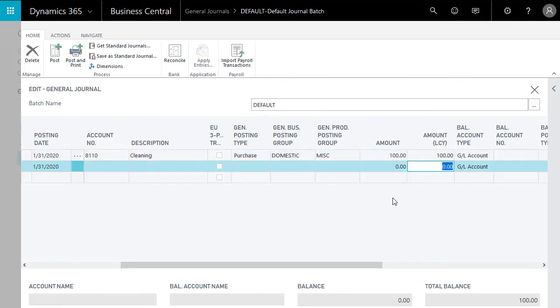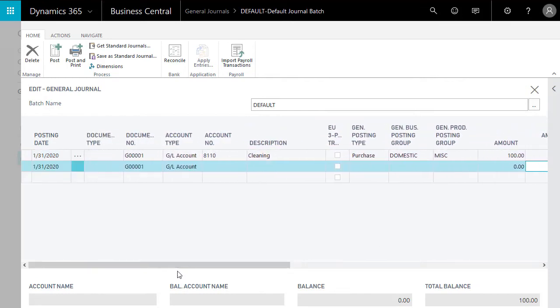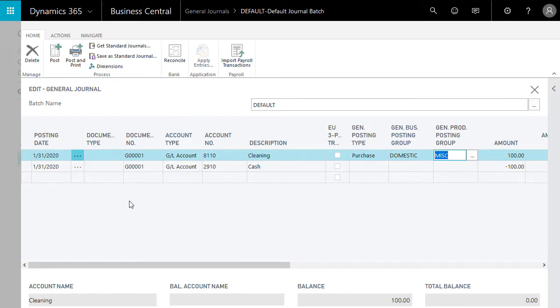Okay, second line, so that the expense, I would like to post this to, let's say, the cash account. So I will go to the second line, I will use the same posting date. I will also leave the document type field blank. Then in account number, I will now enter the cash account, 2910 for Kronos. And I will enter, and that's also very important, minus 100. This is very important, but once you know the rules, also quite easy. Positive amounts are debit amounts, negative amounts are credit amounts. So I would like to post a debit to the expense account and a credit to the cash account. And that's something I can do like this.